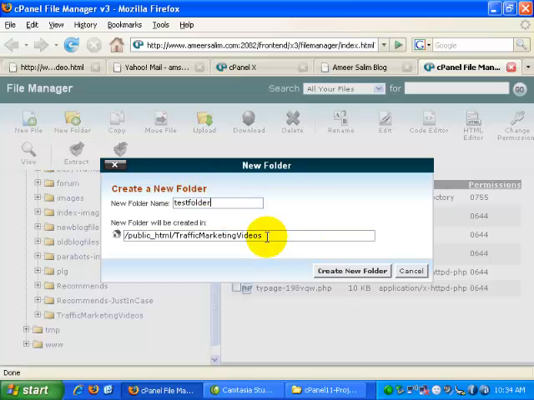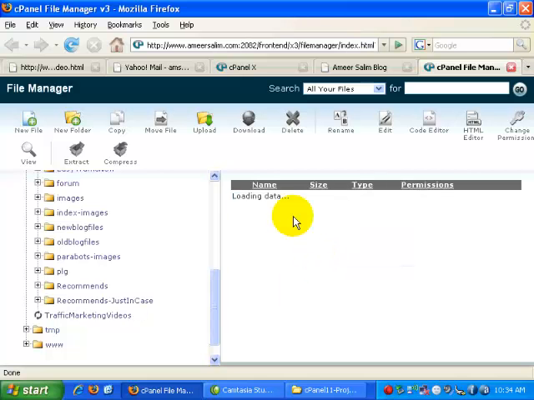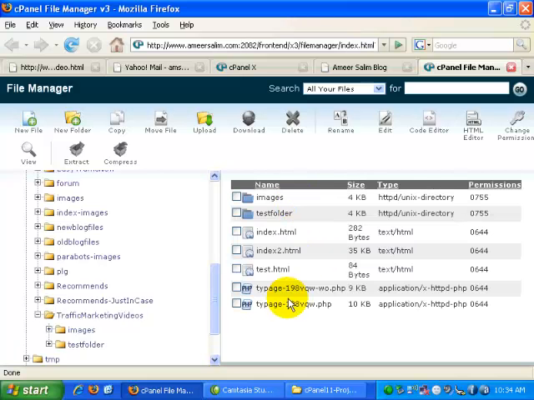Make sure it's in the directory that you want the folder to be created, and then create new folder over here. Just click this button, and then it refreshes itself, and there you go, the test folder has been added.